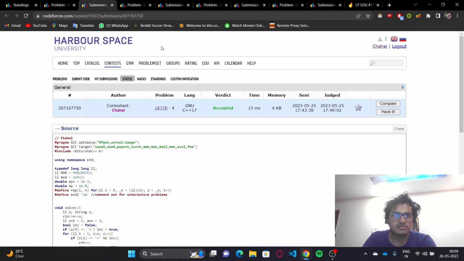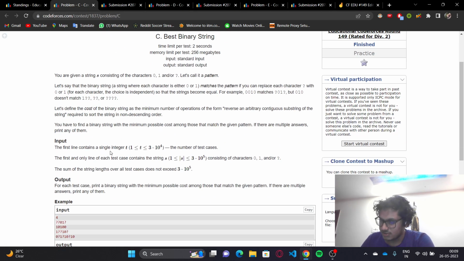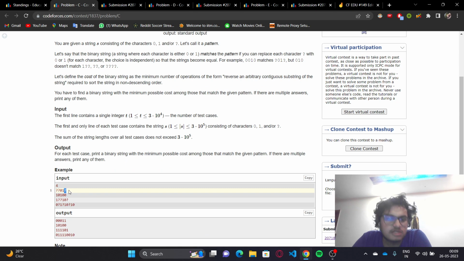Now coming to the next problem, problem C. In problem C, basically, we have been given a binary string wherein some alphabets are replaced by question marks, and we have to decide what we want to fill in the question mark. Now we need to fill these question marks such that the number of operations required to sort the string is the least. But we have some certain constraints on sorting. Our constraint on sorting is that we can choose a substring and we can reverse it.